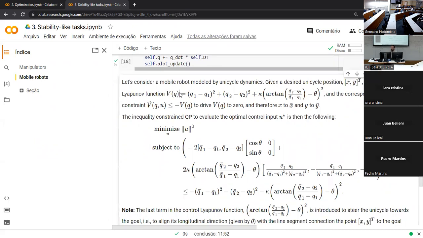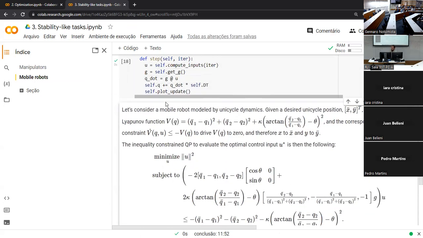We pick a V. In this case, it's slightly more complicated for a reason, but you'll see that it's not that complicated, and we are solving a problem which is absolutely not easy: driving one of these unicycles to a specific point. We're basically able to park at some specific point. Not easy, as I was saying. The V looks like that. We want to go to a Q1 bar, Q2 bar, which are X and Y in the V. And this last term is used to steer the robot to point towards the goal.